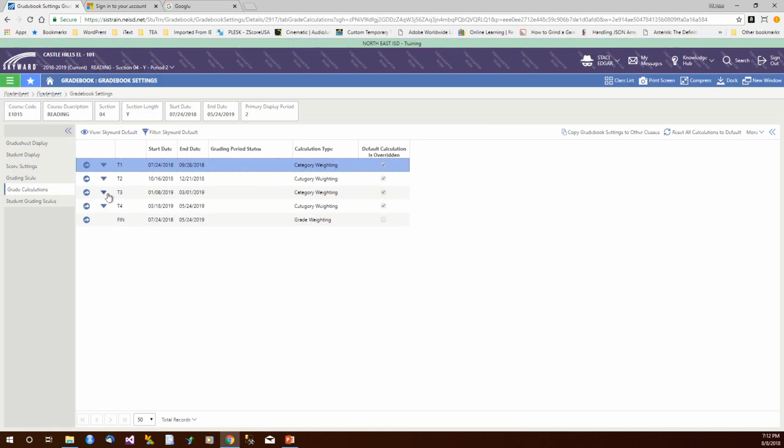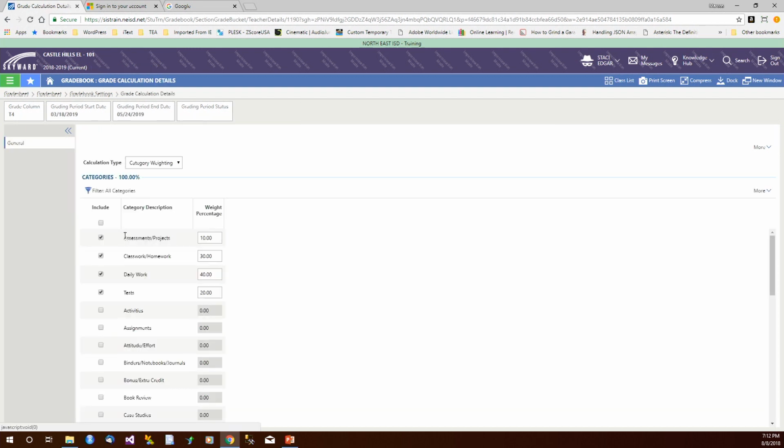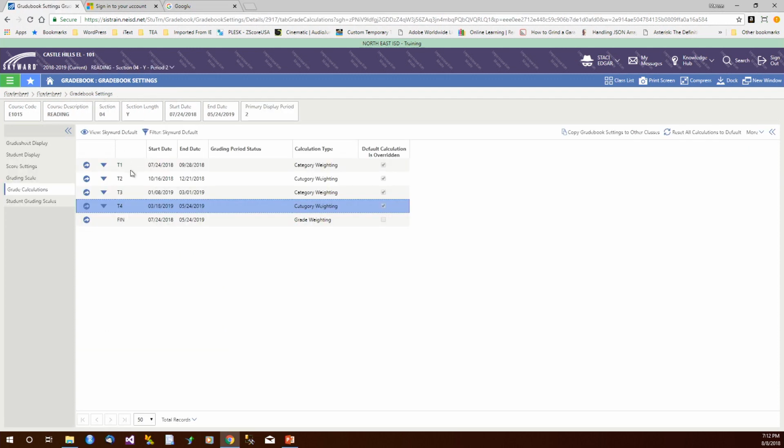I am done. I have now copied my categories and weights from term 1 across to my other terms. If I open up term 4, for example, here they are. Assignments, classwork, daily work, and tests. They copied right over. So I am done setting up that one class in terms of my categories and weights.